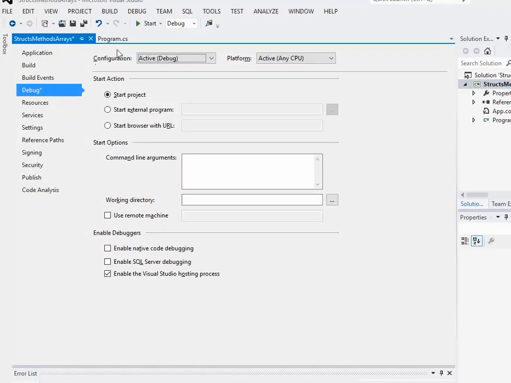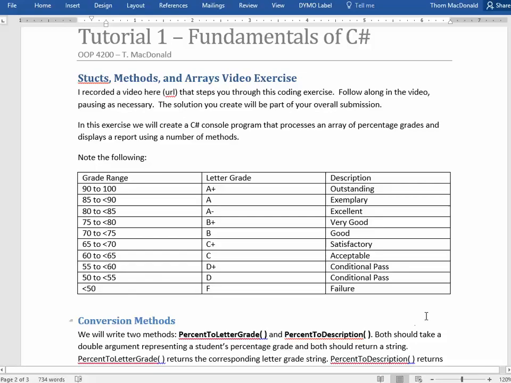So that basically sums up this video exercise on structures, methods, and arrays. Hopefully that was useful to you.